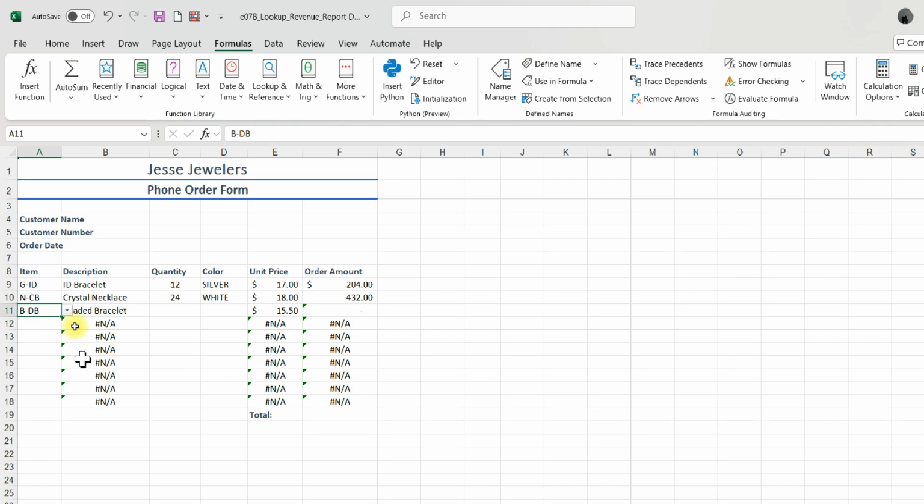You are, as I say, validating the data before it comes in, so you know that's the item number. Therefore, the description is populated. Therefore, the unit price is populated. The only two things we need to do is the quantity and the color. Quantity, we need it for the order amount. On color, we need just the cost.